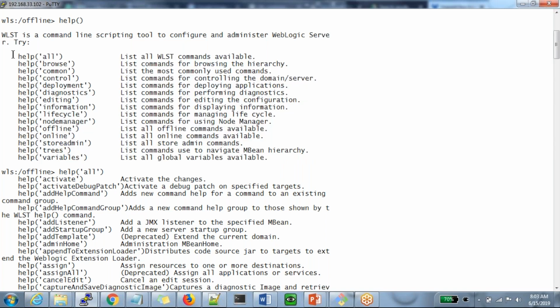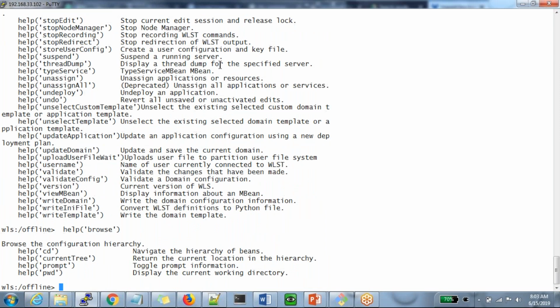For all, but if you just want to navigate, browse between, and see which hierarchy you are in in the MBean tree, then you can use the browse related help. So you will get all the functions related to browse, cd, currently, prompt, pwd. So that is the help which you can see for the WLST.